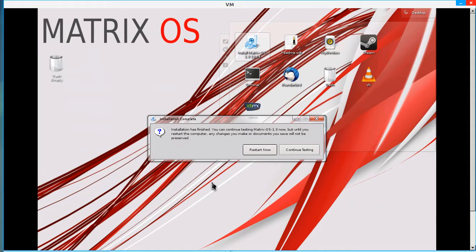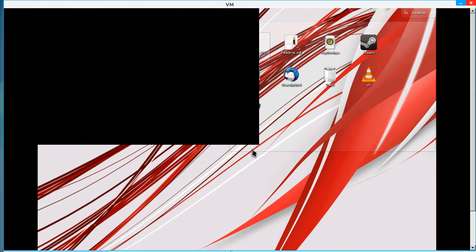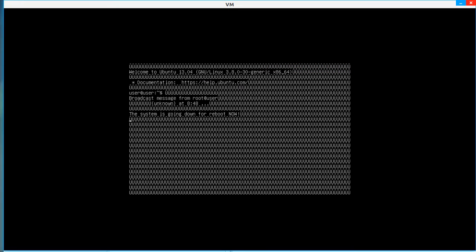Okay, so once installation is finished, you'll see the installation complete window. Just simply click on restart now. And that's the whole installation procedure. After this, the PC will ask you to take the disk out and press enter to reboot. And then it'll boot into the new Matrix OS installation.